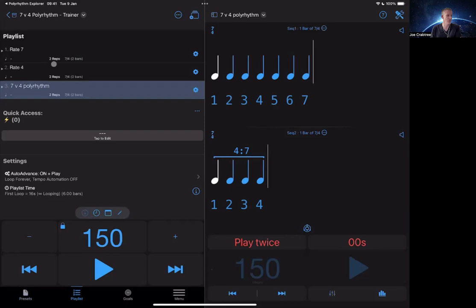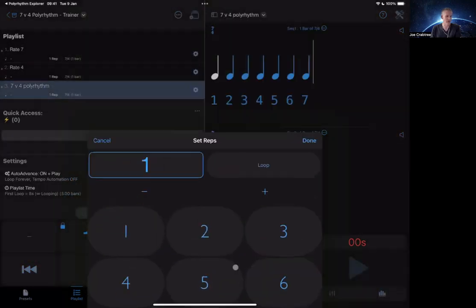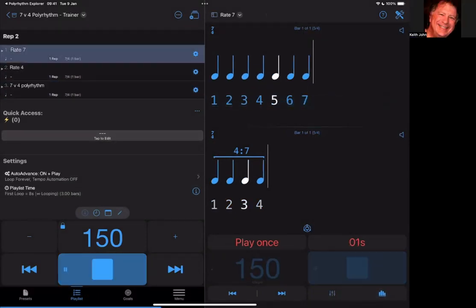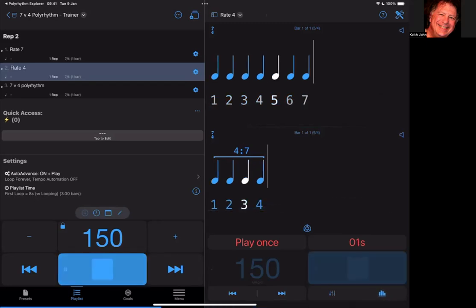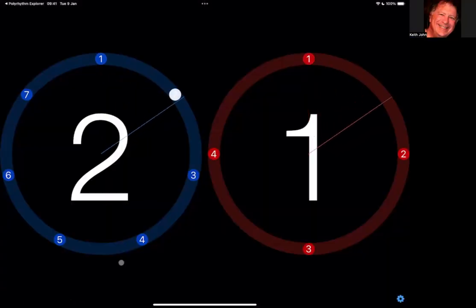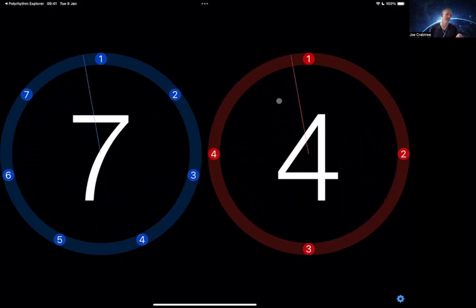By default, it does 2 reps of each, but you can change that, set all reps to be 1, and it'll play 1 of each. 1, 2, 3, 4, 5, 6, 7. 1, 2, 3, 4. Or you could make it 4 of each, or whatever you like. And you can turn on the visuals. So you can be looking at this, 5, 6, 7, 1, 2, 3, 4. So you can practice looking at these and counting one side, counting the other.